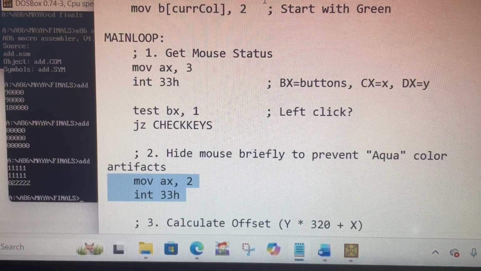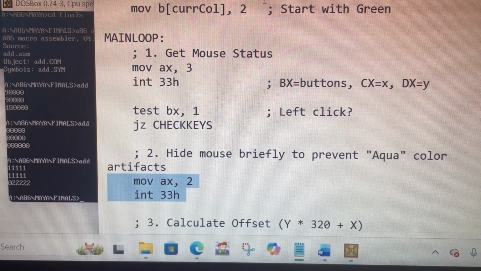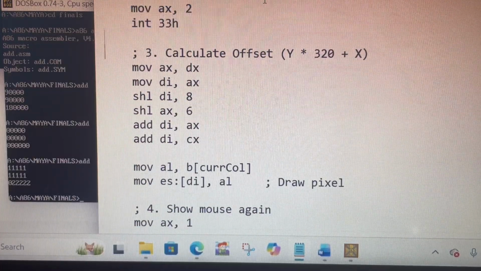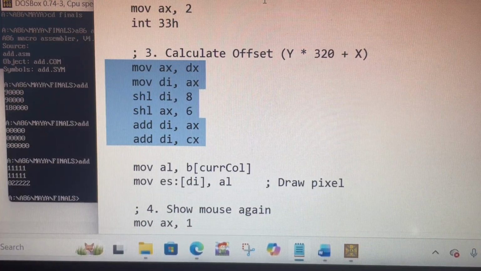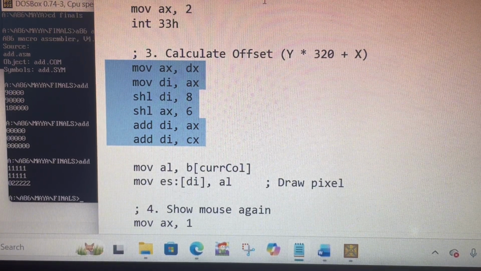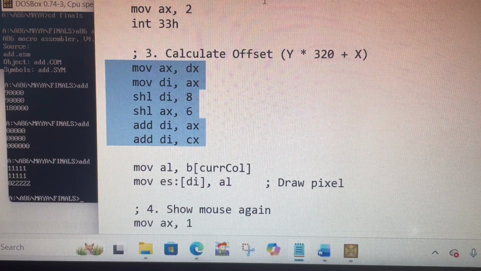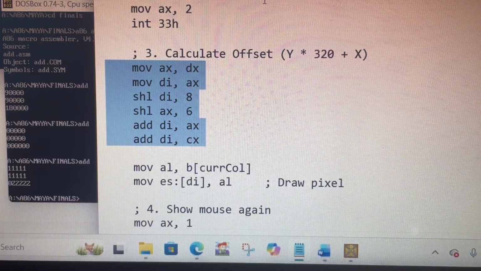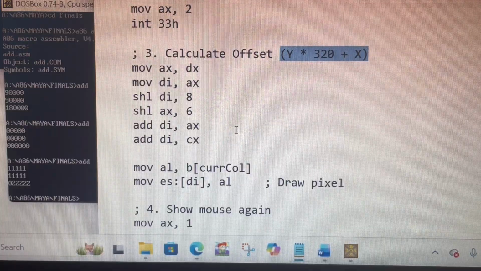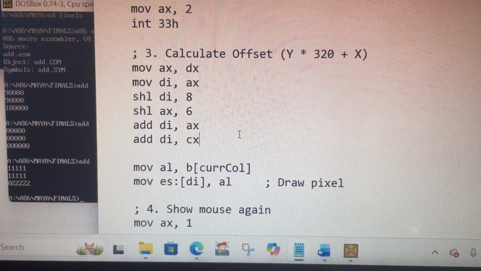Now from this, the mouse cursor is temporarily hidden. This prevents color artifacts such as the cursor drawing unwanted colors on the screen. Now from here, this calculates the memory address of the pixel using the formula. So the offset is Y times 320, then plus X. Yes, this one. Y times 320 plus X. So this tells the program exactly where to draw the pixel in video memory.